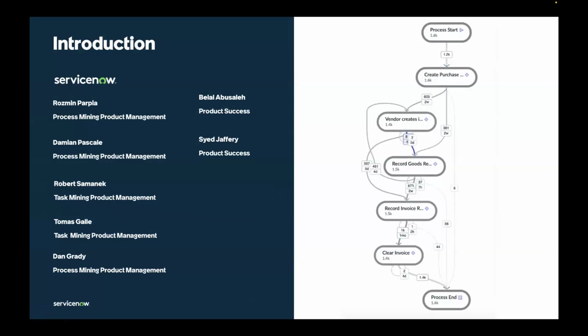All right, who are we? Well, there's lots of us now. The team keeps expanding. Roz and Damien, who you've met on future or past sessions as part of the process mining product management team, are here today helping us out with the Q&A. I'm not sure if Bilal or Syed have joined us. My name's Dan Grady. I'm also part of the process mining product management team, but we have two newcomers here today, Robert and Thomas. I'm going to pause and let them introduce themselves.